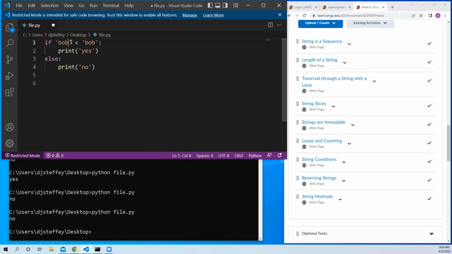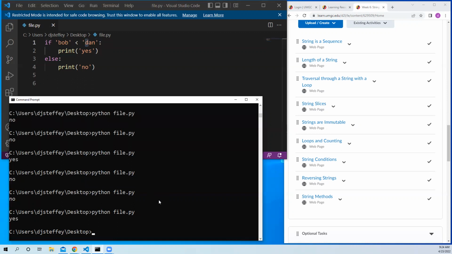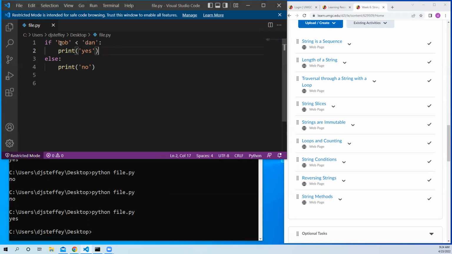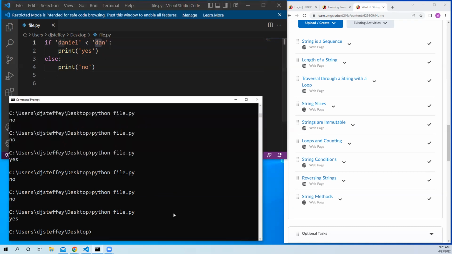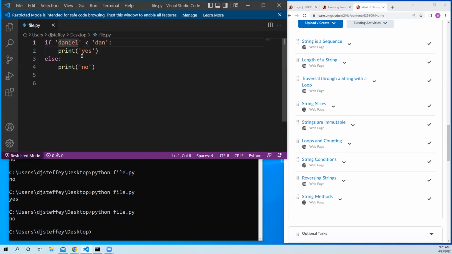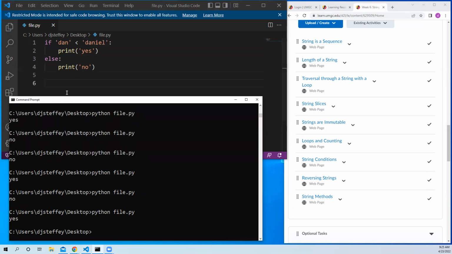Let's change it around. Is Bob less than Dan? That is true because B comes before D in the dictionary. So it's yes. So now what if there are more? Is Daniel less than Dan? The answer is no. And why not? Let's switch it around. Is Dan less than Daniel? That is true. Yes. So why is that?